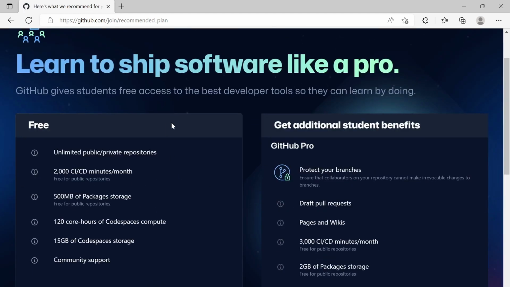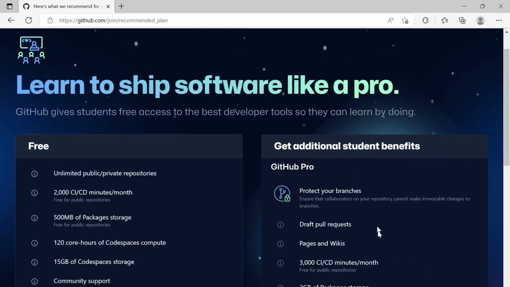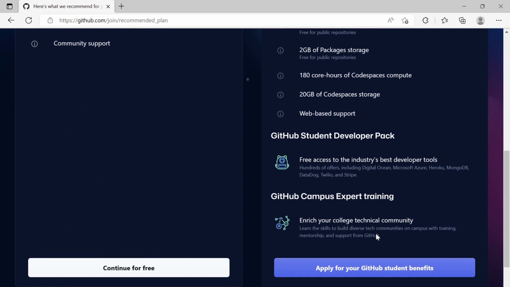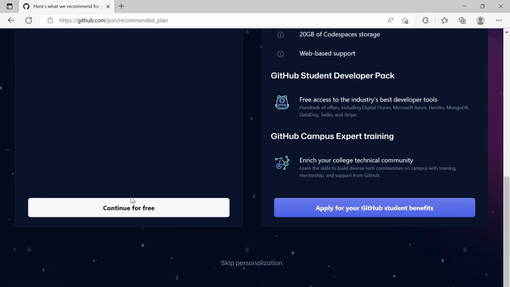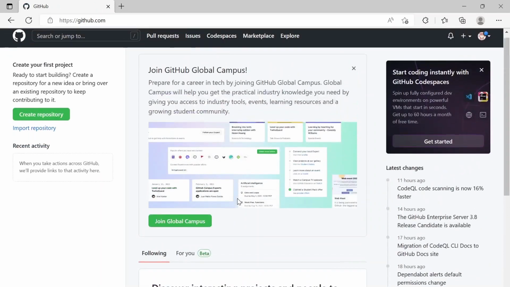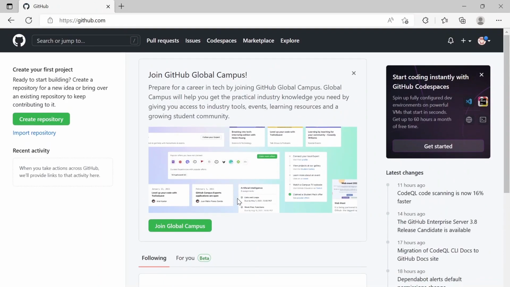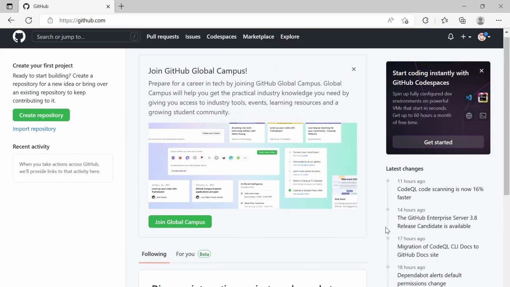Go for free. You can continue with free, no need to go for the additional student benefits. Maybe we can check them later, but right now I will just continue with the free option. Now it will create our dashboard, and the account will finally be created. There are so many options here, but right now we will just focus on the basic features. So your GitHub account is ready.